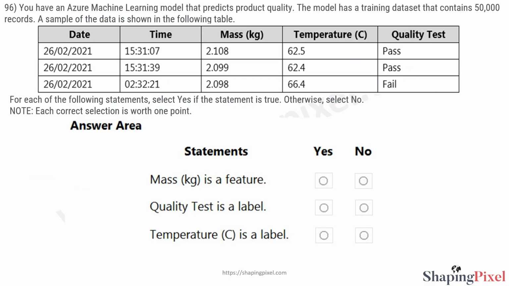Question number 96. You have an Azure machine learning model that predicts product quality. The model has a training dataset that contains 50,000 records. A sample of the data is shown in the following table. You can pause the video to have a look at the table. For each of the following statements, select yes if the statement is true, otherwise select no. Each correct selection is worth 1 point. So the statements are: mass is a feature, quality test is a label, temperature is a label. So the first two statements are true, the third statement is false.